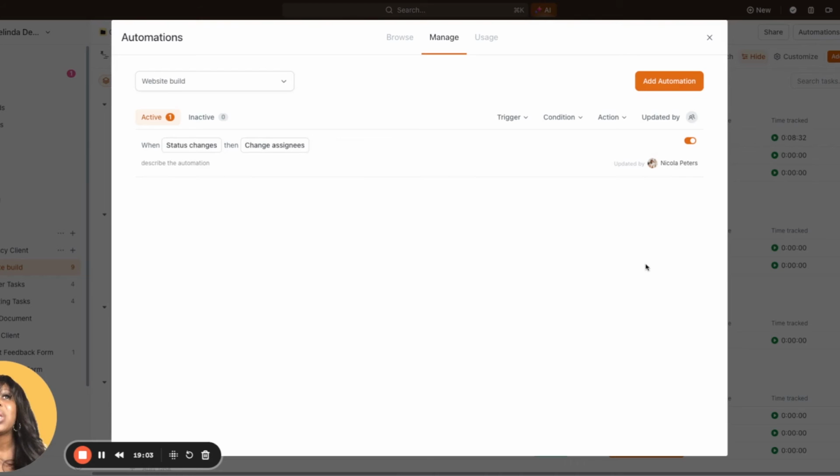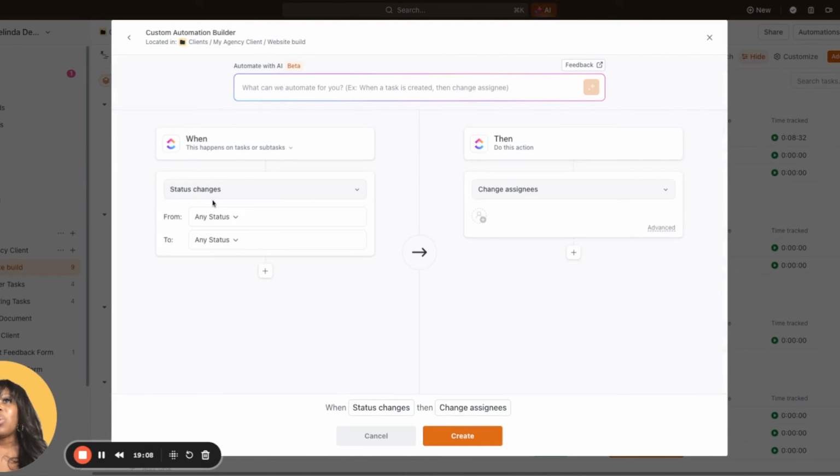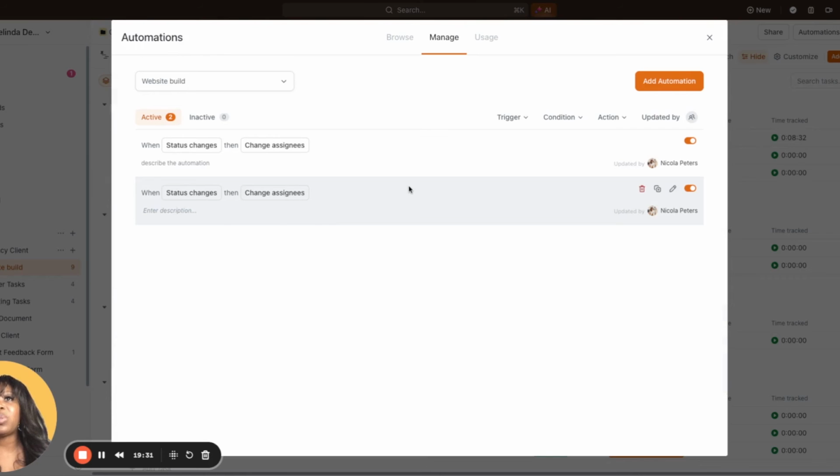So we have an automation here. Let's add a new automation, where let's just say a status is updated. So let's just say a status is closed and I want to change the assignee. So we'll just remove assignees, remove all assignees. This is the automation we're creating. So we're going to hit create and we have our automations.